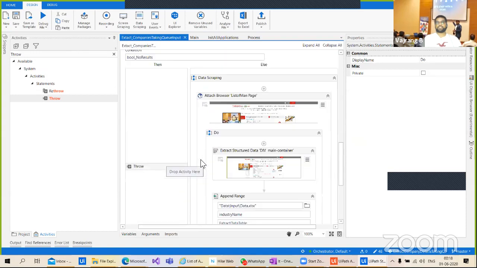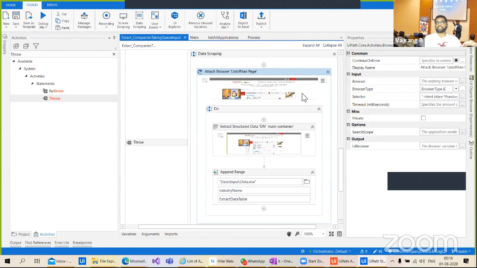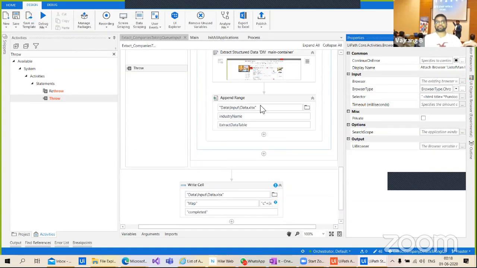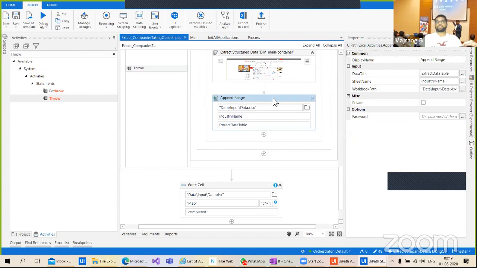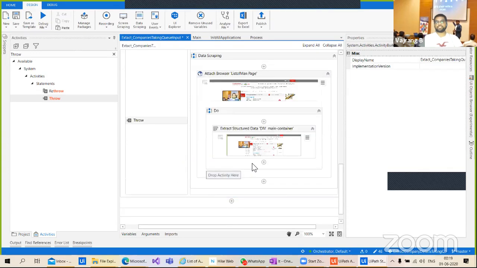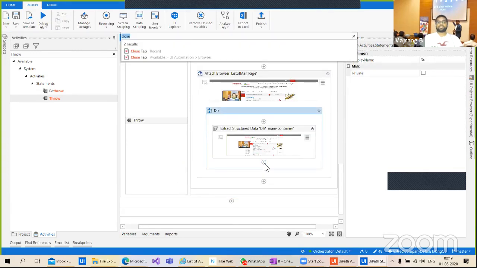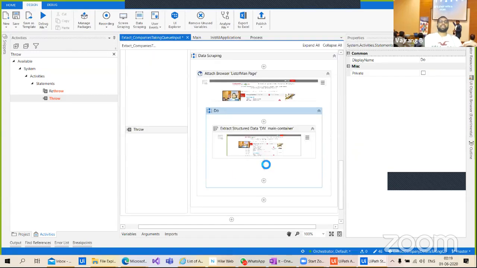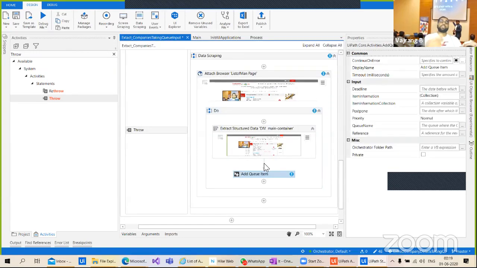And also here, attach browser, extract structured data table. Though we don't use it, let's add it. Search scope, we don't have anything as of now. Append range, so here is what matters. So let's go ahead and delete this, and here let's add queue item again. So this add queue item will send input for the next items.